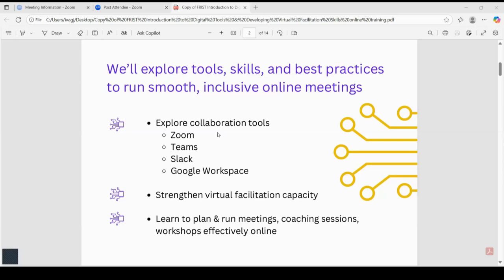We will try to strengthen your capacity to facilitate in a virtual environment and teach you how to plan and run different meetings, coaching sessions, and workshops in an online environment. This can be very useful maybe not for sport clubs by themselves, but for associations that have members who are dislocated.